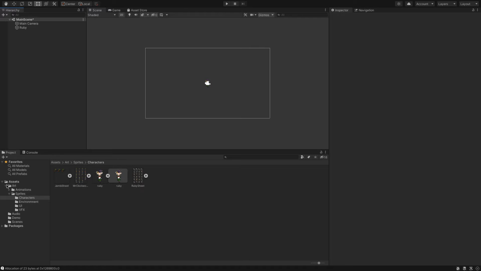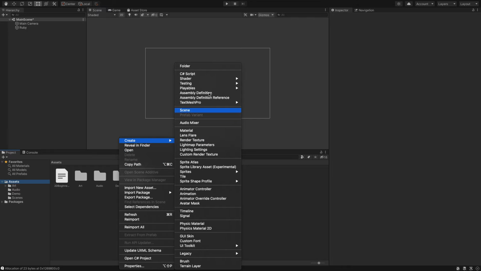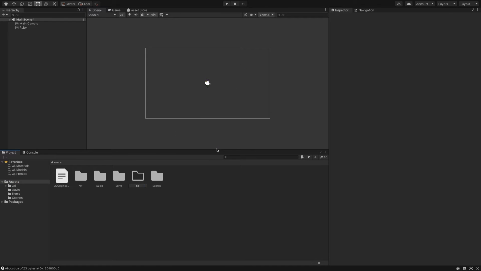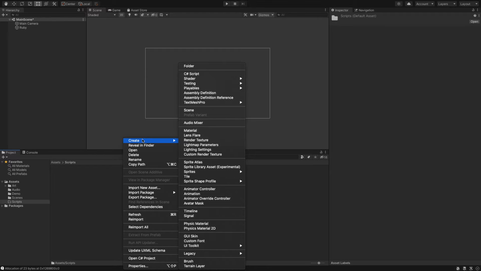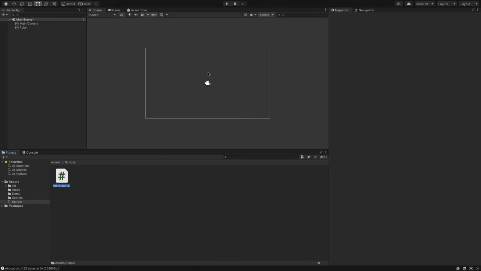So let's create a new folder in the assets folder. Let's go to create folder. We're going to call this scripts. I think you know what's about to happen. Let's go into that scripts folder. Let's do a right click, say create, and we're going to say C# script. Let's call this RubyController. Capital R, capital C, RubyController. Okay, no spaces between those.